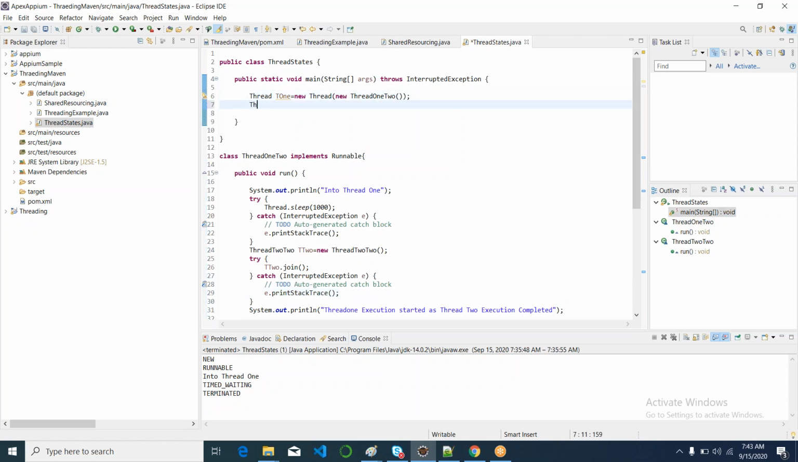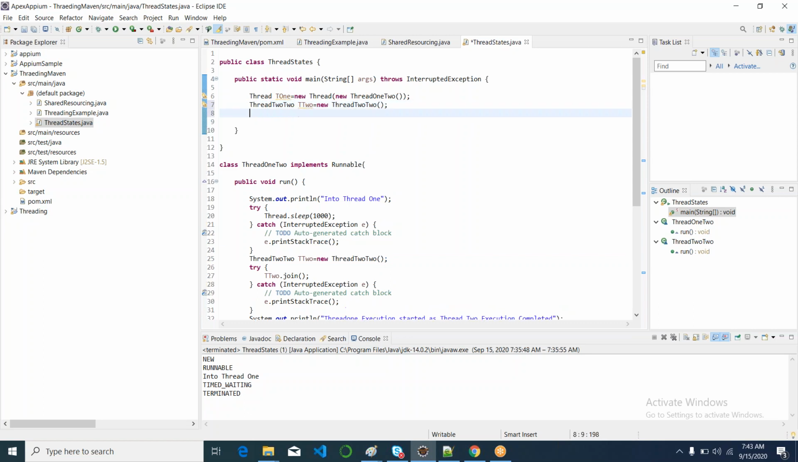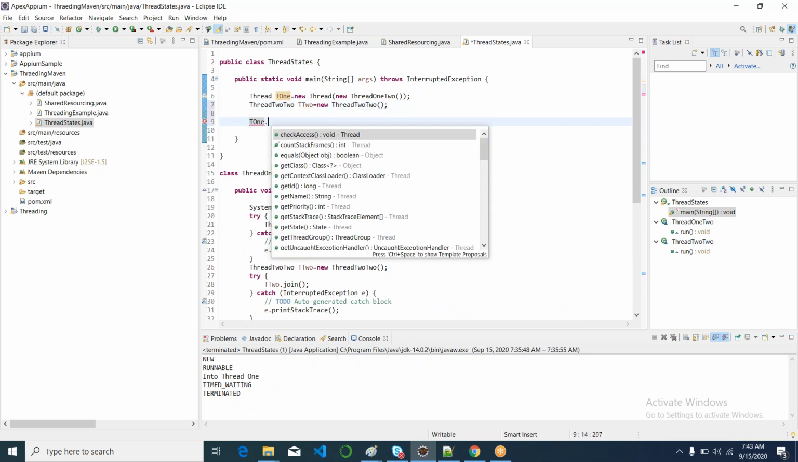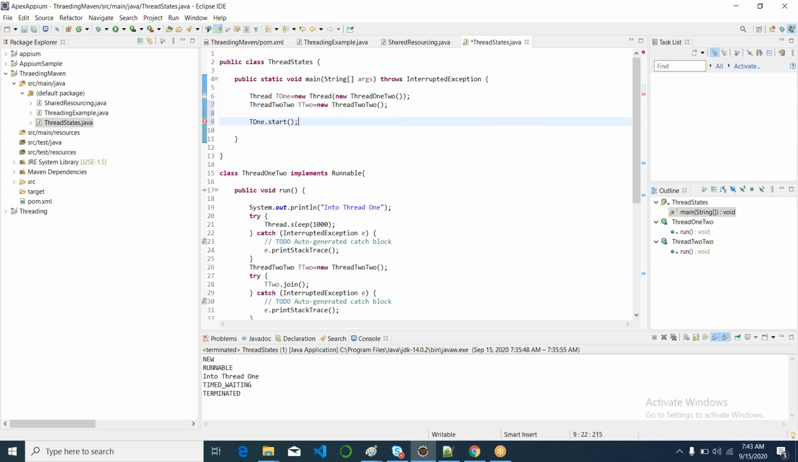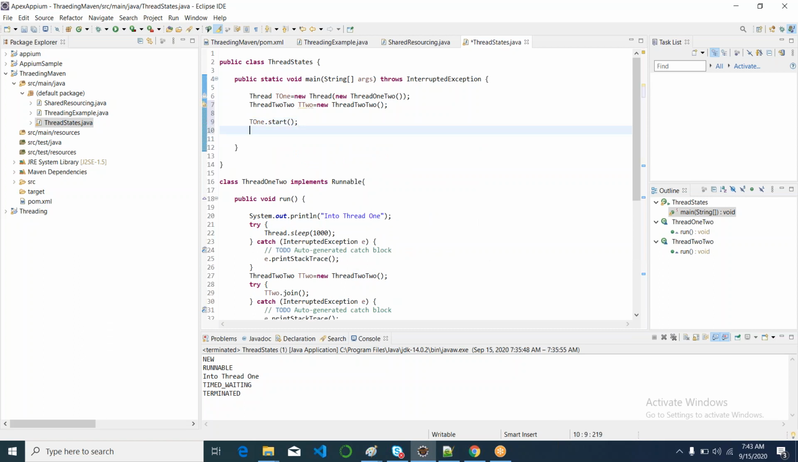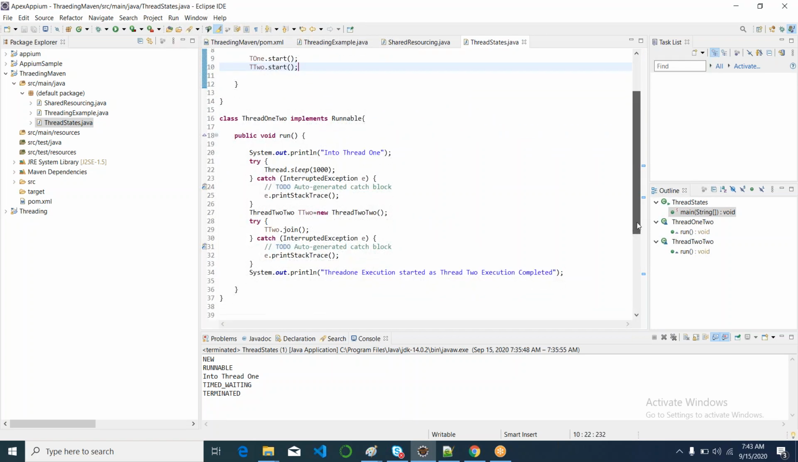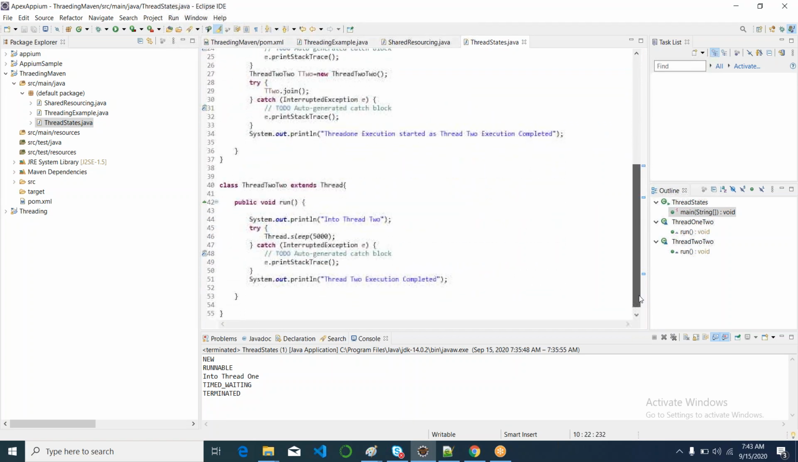Let me complete this piece of code as well. T2 is equal to new Thread2. T1.start, T2.start. So this is the whole code that can accomplish the things that we want to see here.